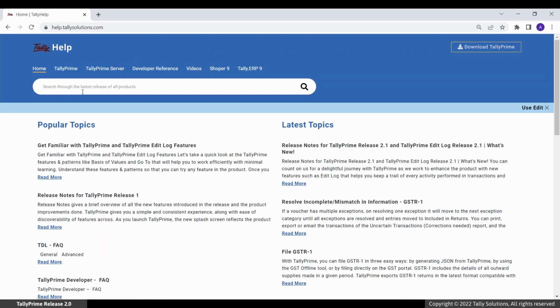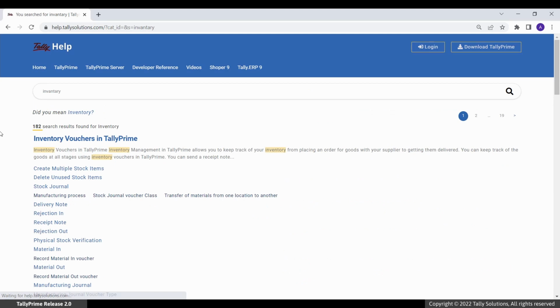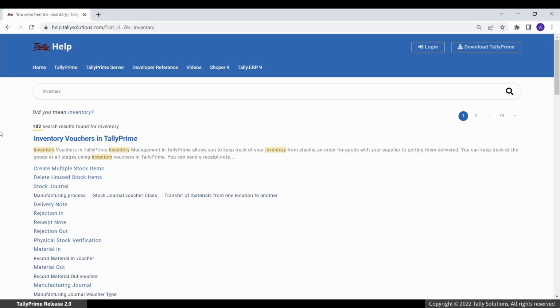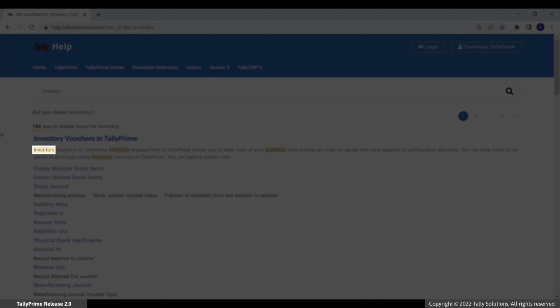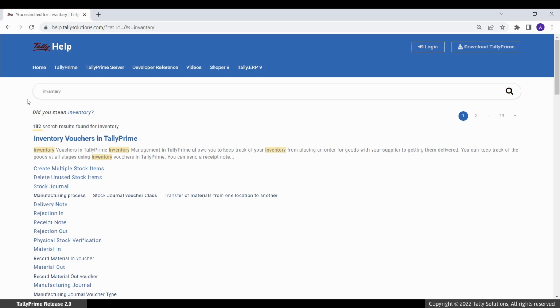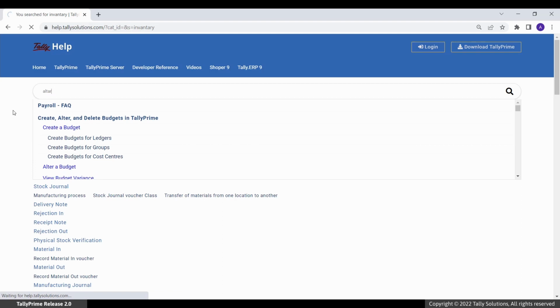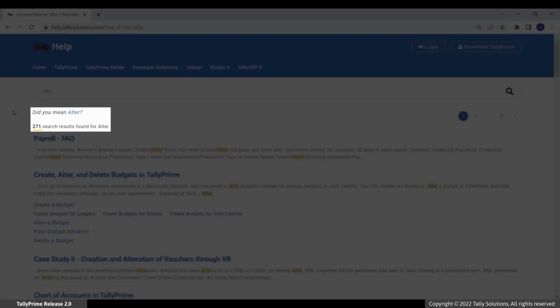What's more, made a typing error in your query? No worries. TallyHelp will do an autocorrect to find the nearest match of the word. You will get the results for the correct word. This mechanism also handles searching with similar sounding words. For example, type alter instead of alter. The results for alter appear.